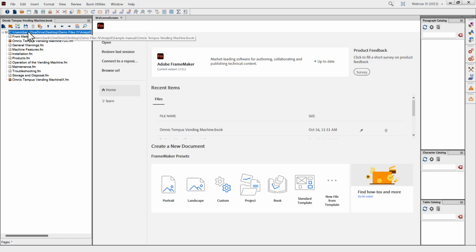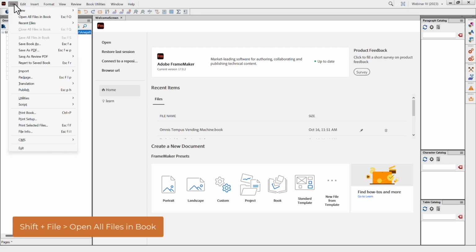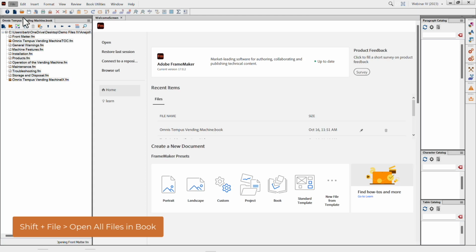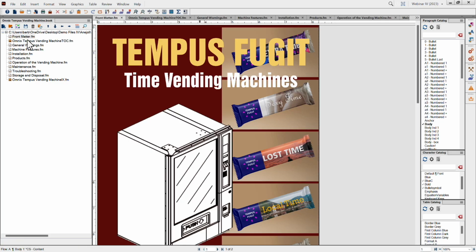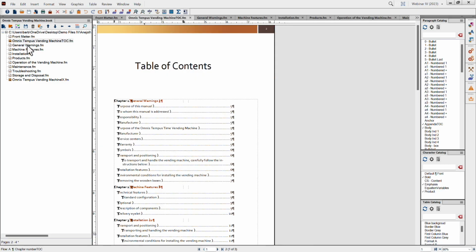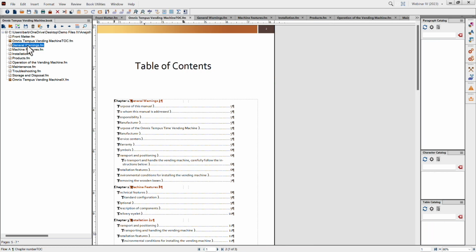Remember, to open up all files in a book, you hold the Shift key, go to File, and then choose Open All Files in Book. So now I can just flip through the various pages to let you see what it looks like.